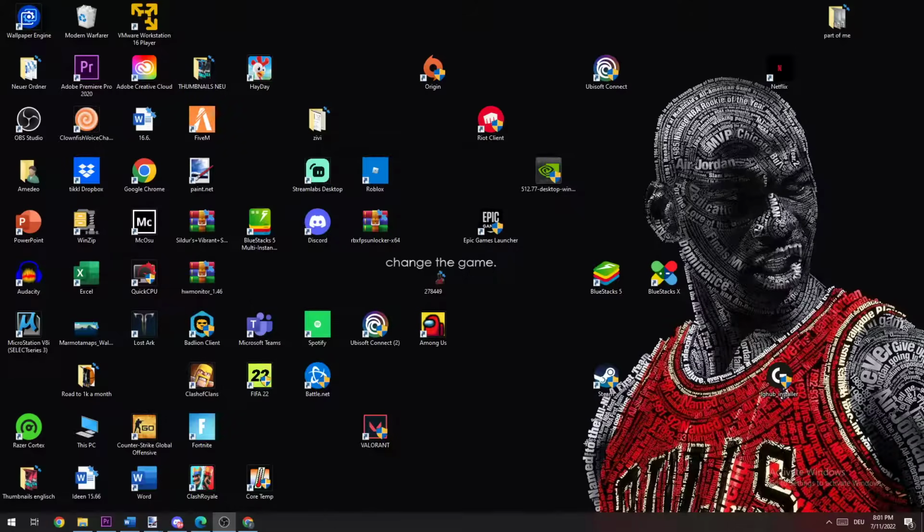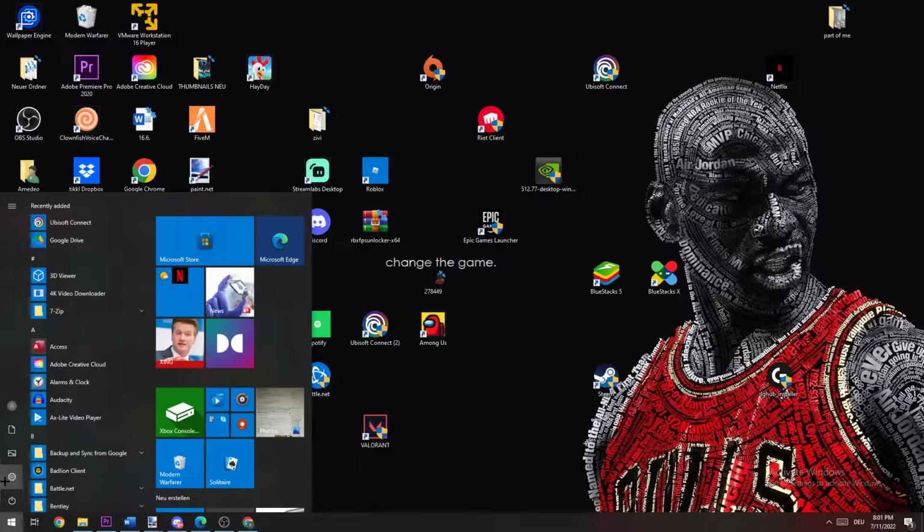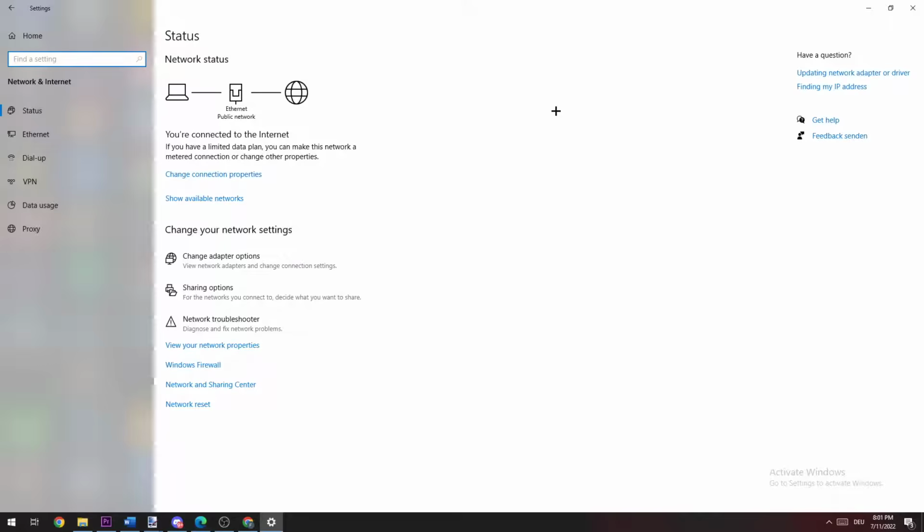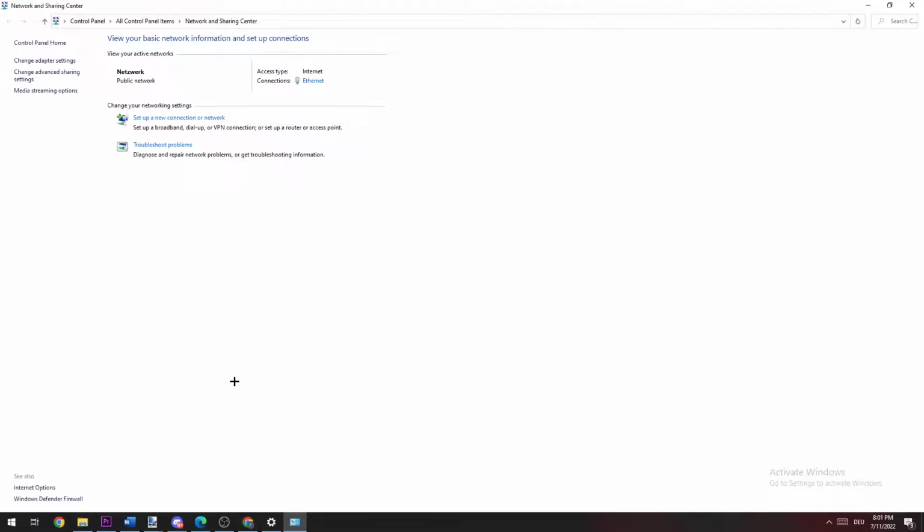So the first step is gonna be to navigate down to the bottom left corner of your screen, click on Windows, click on Settings. Once you're here, you're gonna basically go to Network and Internet. When this window pops up, you're gonna go down to Network and Sharing Center. Once we are here, navigate to the top left corner of our screen where we can see four links. We click on the second one where it says change adapter settings.